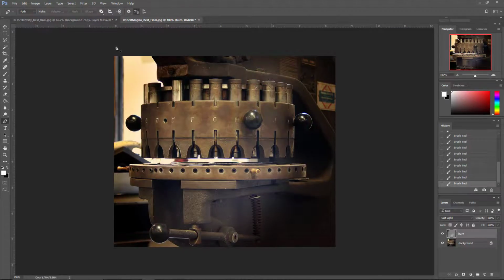Adjusting the brush with the bracket keys. Now I've picked up a little bit of that. I still would like a little more there, and I wouldn't mind if it covered up a lot of this, but I want it to be a natural color.